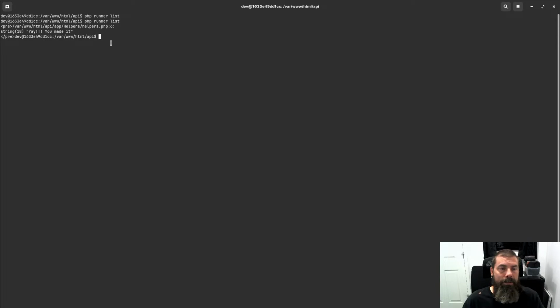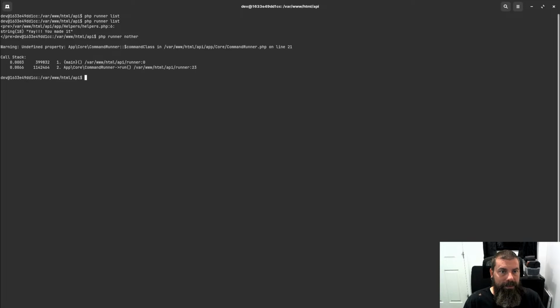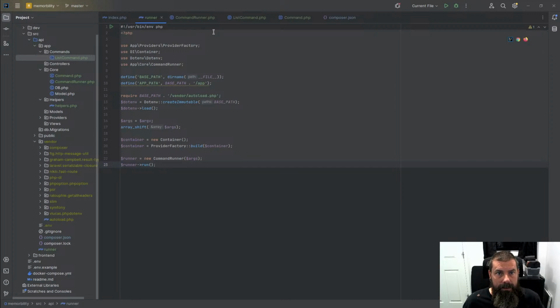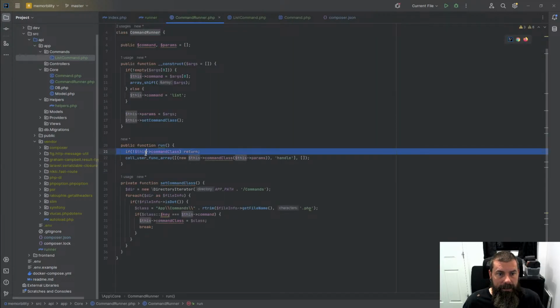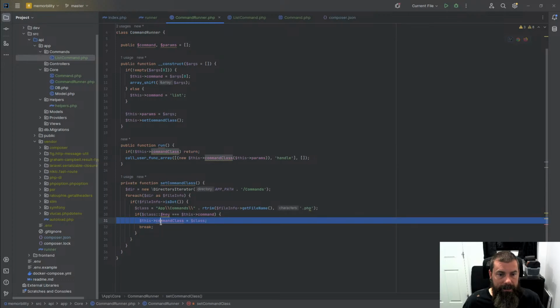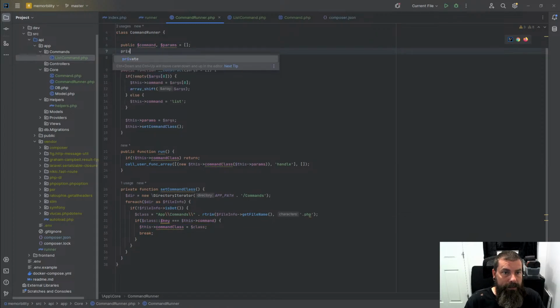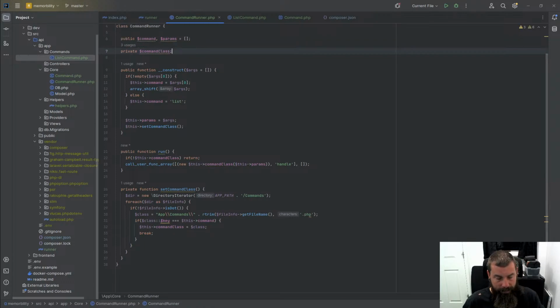So let's try now with the command that we don't have a file for. Say nothing. Well, I said nother, which is not anything. But this says undefined property command class on 21. So let's fix that. That is because we're setting command class here, but we don't have it up here. So what we probably need to do to fix that is add a private property called command class.